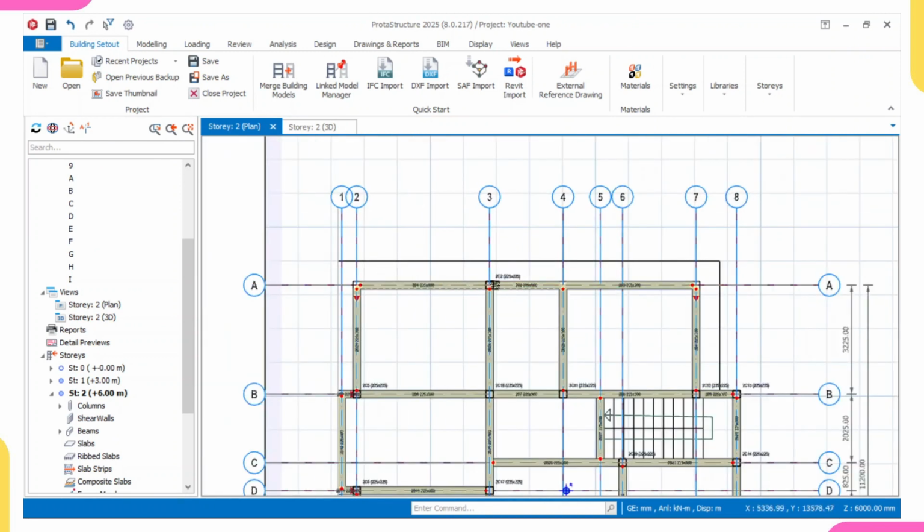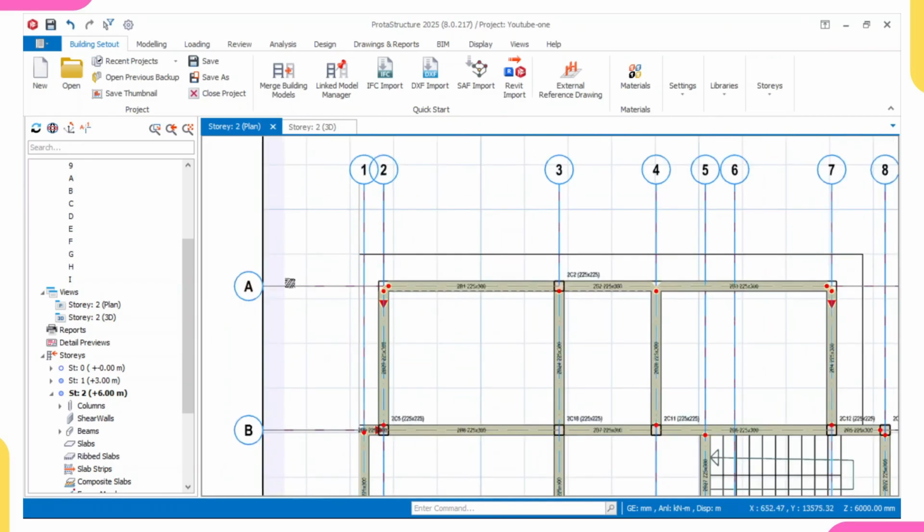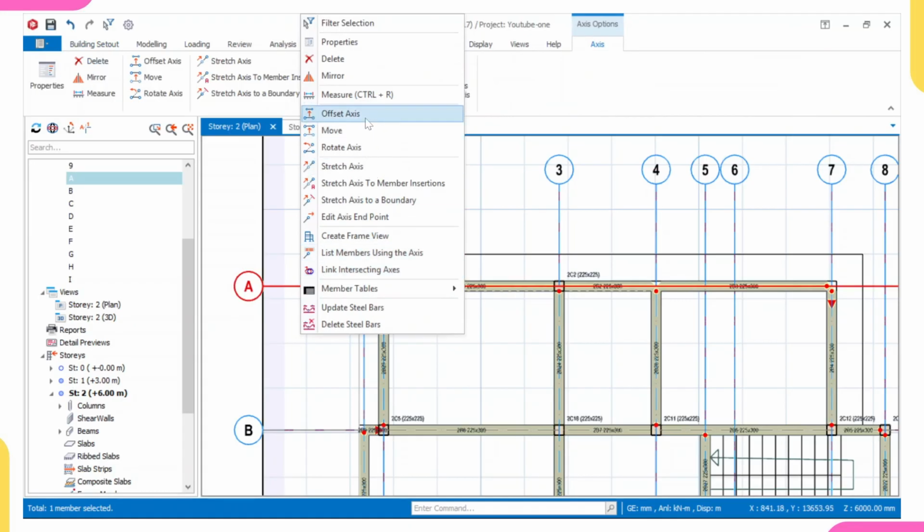This is the reason why I drew this boundary in AutoCAD, so that it will be easy for me to model it here in ProtaStructure. So I'll right click and then click on offset axis.